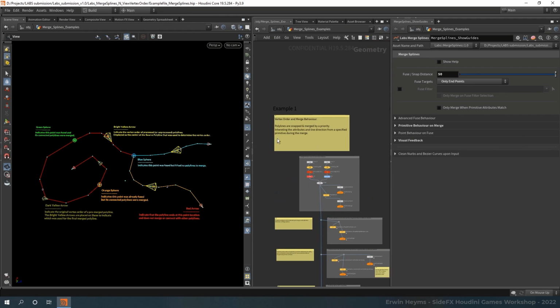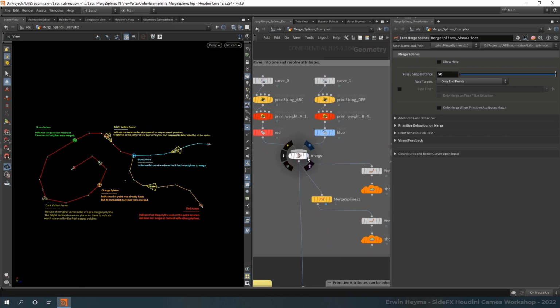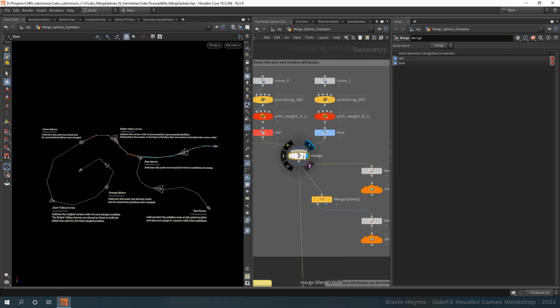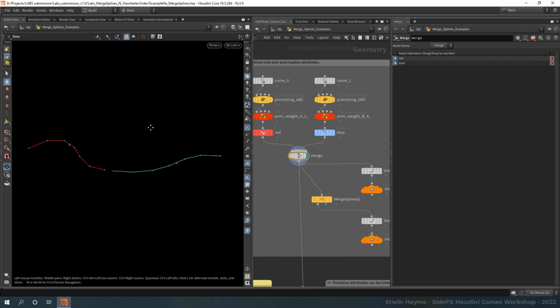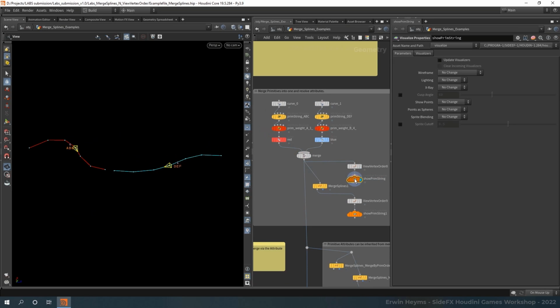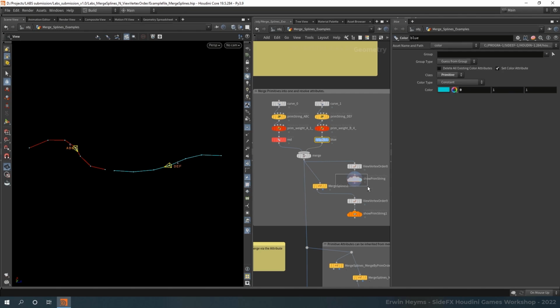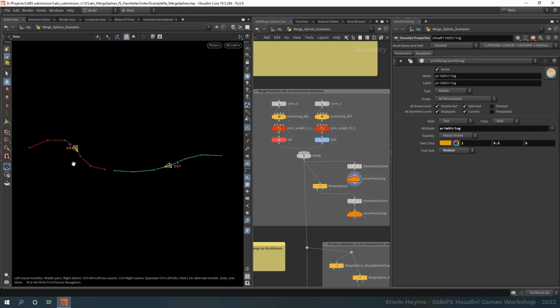Over here, I have an example about how primitives can be merged. So let's take this one here. I have two lines, and these lines come with a couple of attributes. First, we have the primitive string attribute here, which has ABC, or this string on the left, and DEF on the right. We also have the color, which in this case is a primitive color. And of course, we have the vertex direction, which is inherent to these curves.